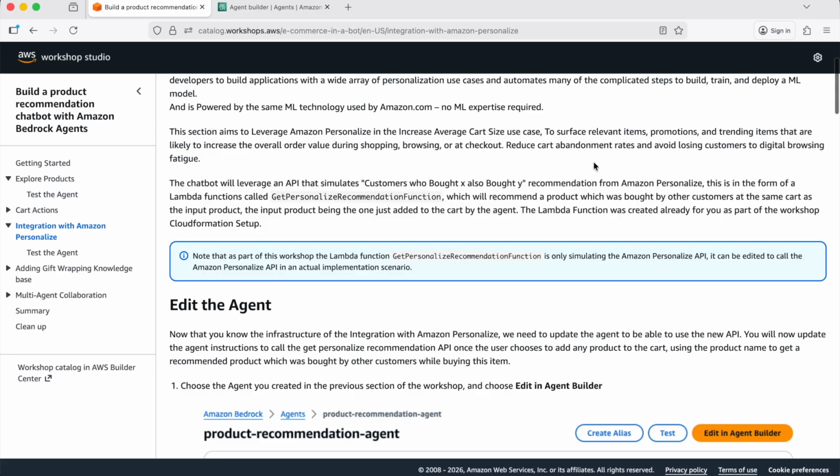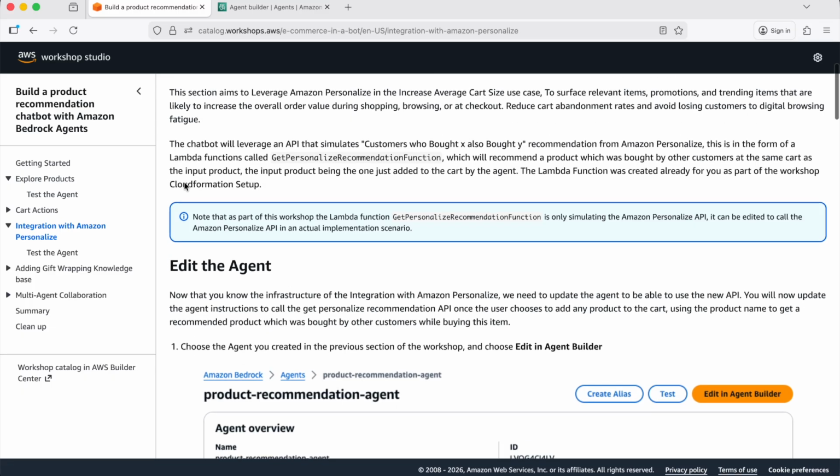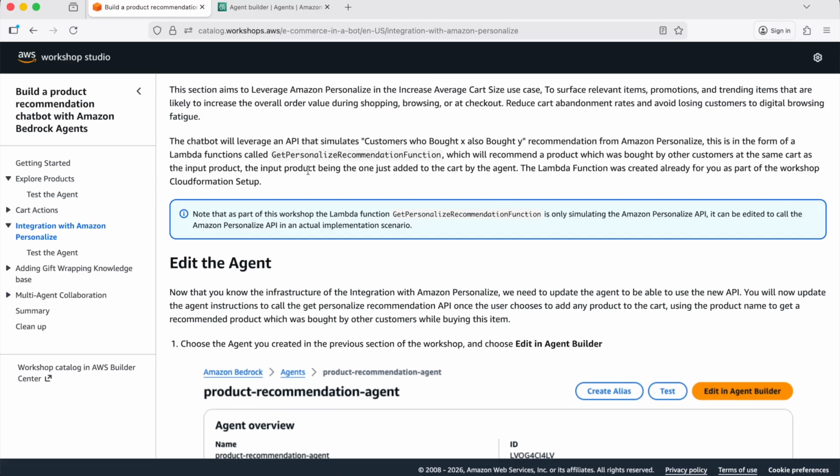So I guess the goal is to reduce cart abandonment rates and avoid losing customers to digital browsing fatigue. So the chatbot will leverage an API that simulates customers who bought X also bought Y recommendation from the Amazon Personalize. This is in the form of a Lambda function called get personalized recommendation function, which will recommend a product which was bought by other customers at the same cart as the input product. The input product being the one just added to the cart by the agent. The Lambda function was created already for us in the workshop confirmation setup.